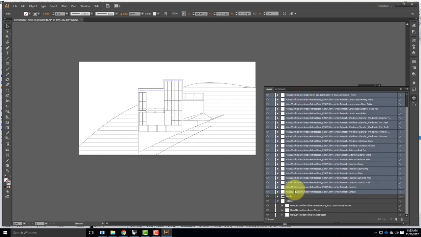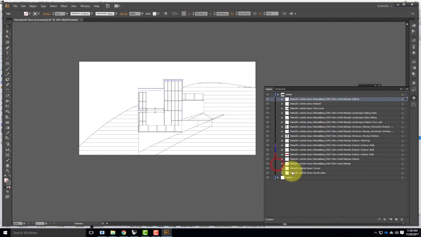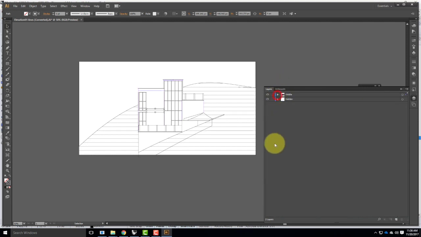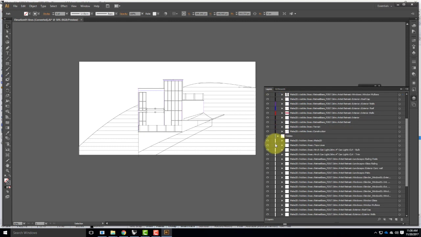There the rest of them are. Drop those onto the hidden layer. Perfect. So one of the unfortunate things that Illustrator does when it does this export is it makes the hidden lines, all the colors of the layers, a lot of them are white. See how all the layer colors are white?